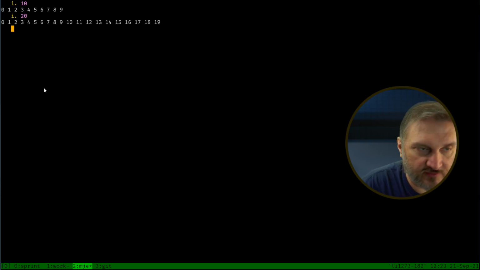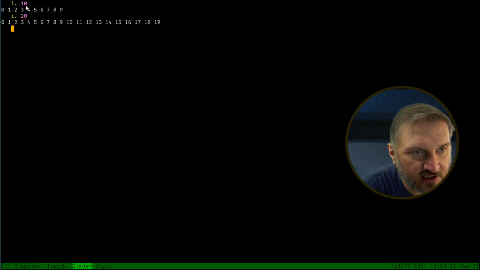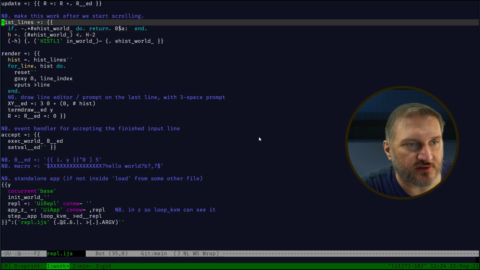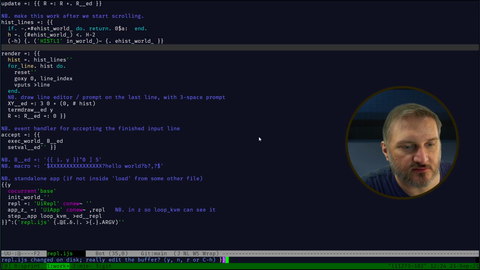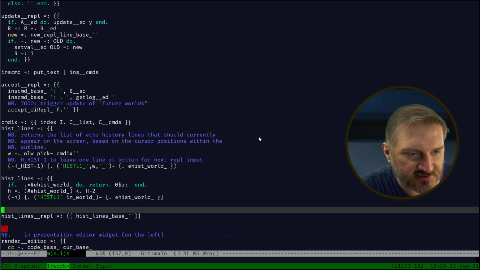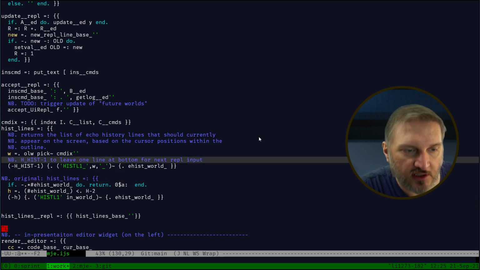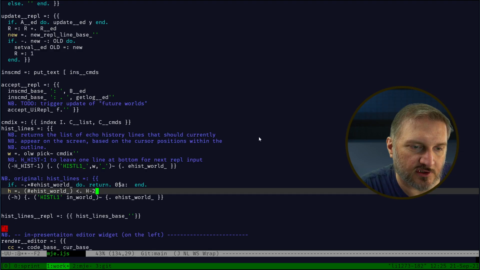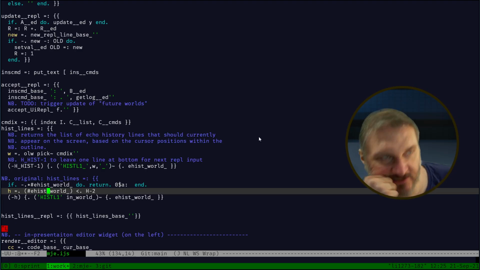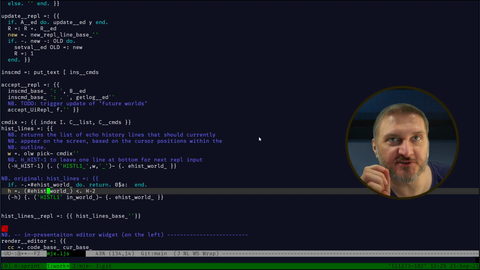So the idea is that the cursor started right up here when I started the system, and here in MJE, the cursor starts at the bottom. So the difference is that I've overridden this hist lines. I added an extra step. These are very similar. So the difference is that this one is actually looking at the entire history of the world, right? So we're always showing the very last item. In other words, the standalone REPL does not have time traveling.